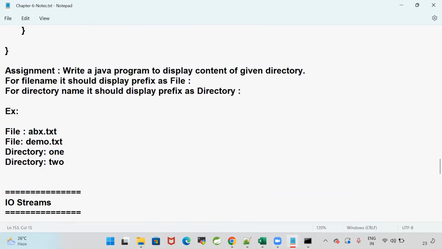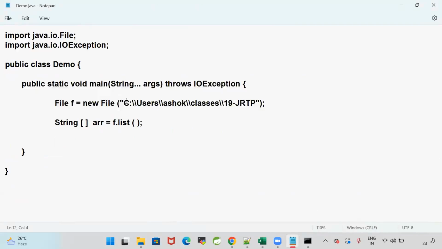Now, first of all, I want to get the content of this path. File f is equal to new File, I'm giving the path as input. So it will represent that location. Then I am calling the f dot list method.